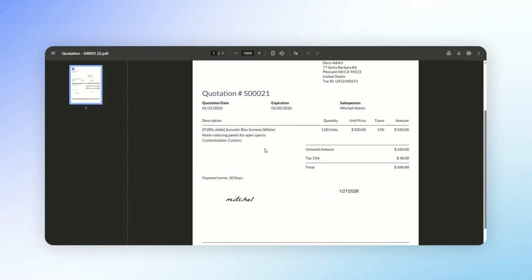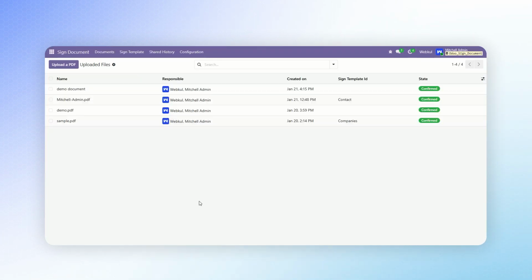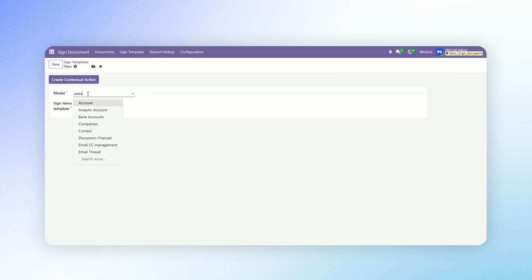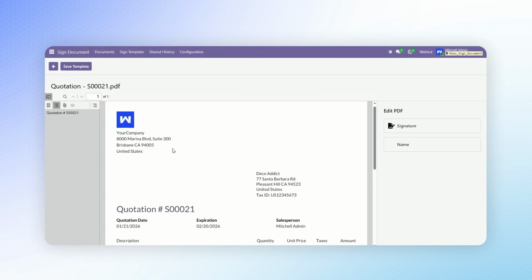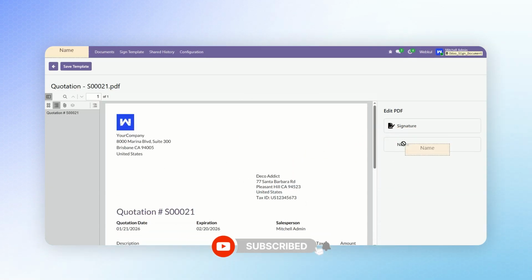What's even more powerful is applying sign template functionality across all models, like accounts, customers, companies, or sales orders. Click on Sign Template, select New, select the model, like sales order, then select items like sign and name. Save it. You'll see the Upload PDF option. Click it and select a file. Drag the signature wherever you want on the PDF, place the name at the top, and save the template.